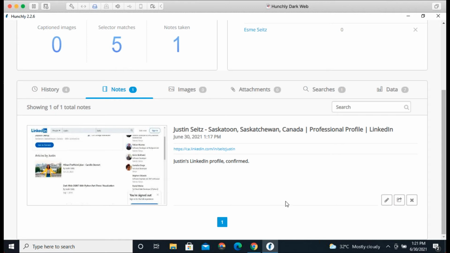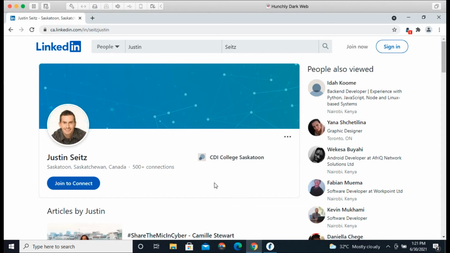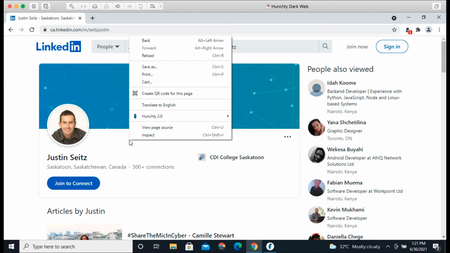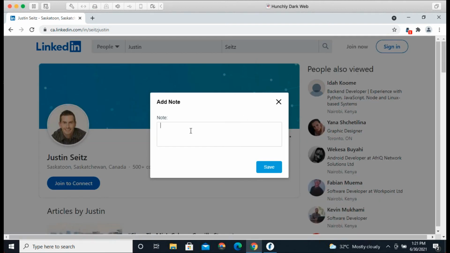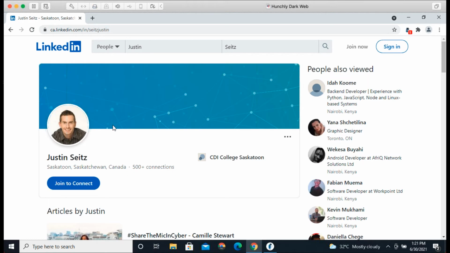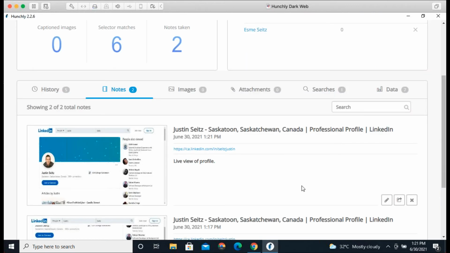All right, perfect. So the other thing we can do is take them directly in the browser, which is where I take 99.9% of my notes. I rarely actually do retroactive notes. So how we take a note in the browser when we're out investigating is we just right click in the Hunchly 2 menu, we select take note, same deal. So we can say live view of profile, hit save. Same thing. Hunchly's going to take a screenshot of the viewable area, store that text, link it to a full page capture, and you're going to see it show up here.